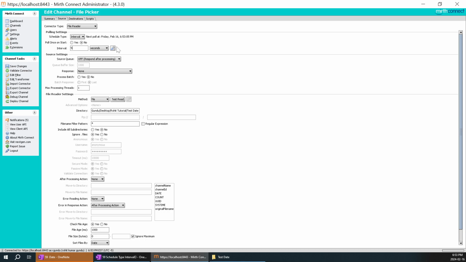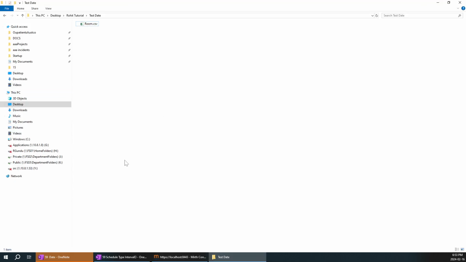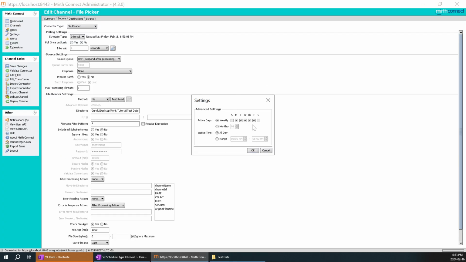Now we'll go to our next item inside the interval. You have an option to pick up the files on particular active days. So over here, you are going to pick up the file on each and every particular day. Your client says, no, I don't want that much space to be consumed. I only work from Monday to Friday, and the file should be picked up from Monday to Friday from this particular destination. So you can choose only Monday to Friday.